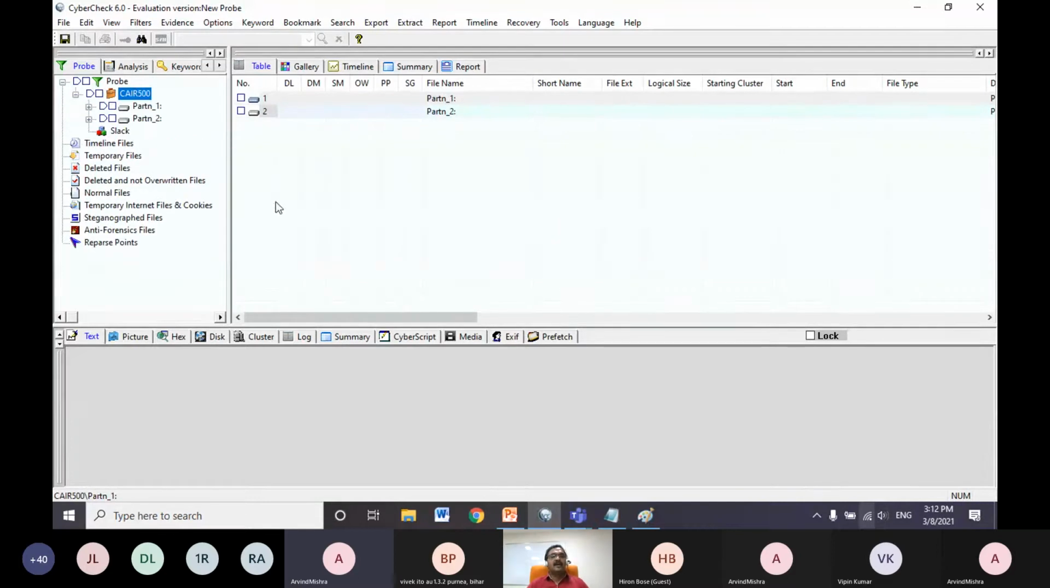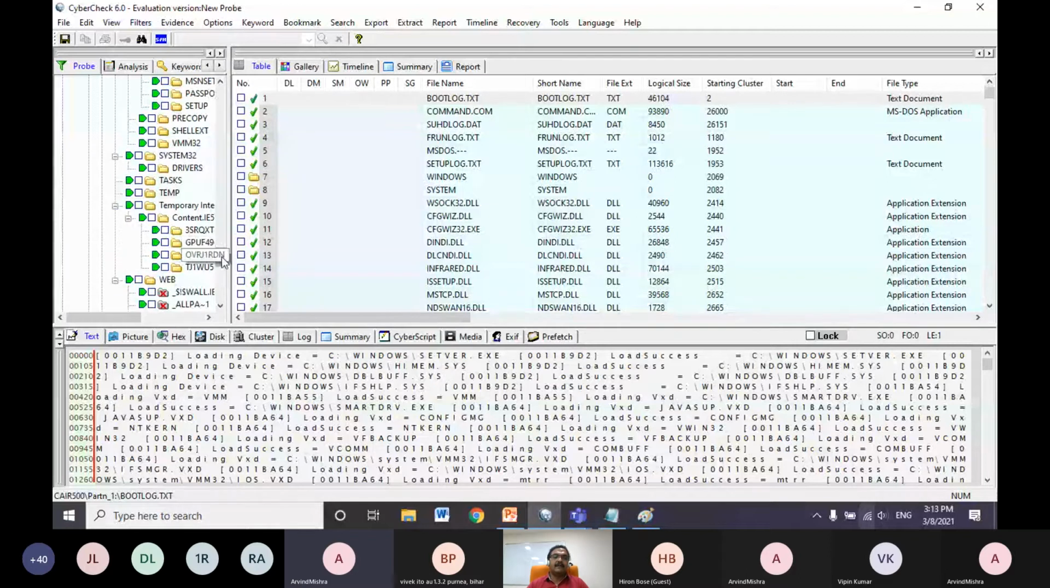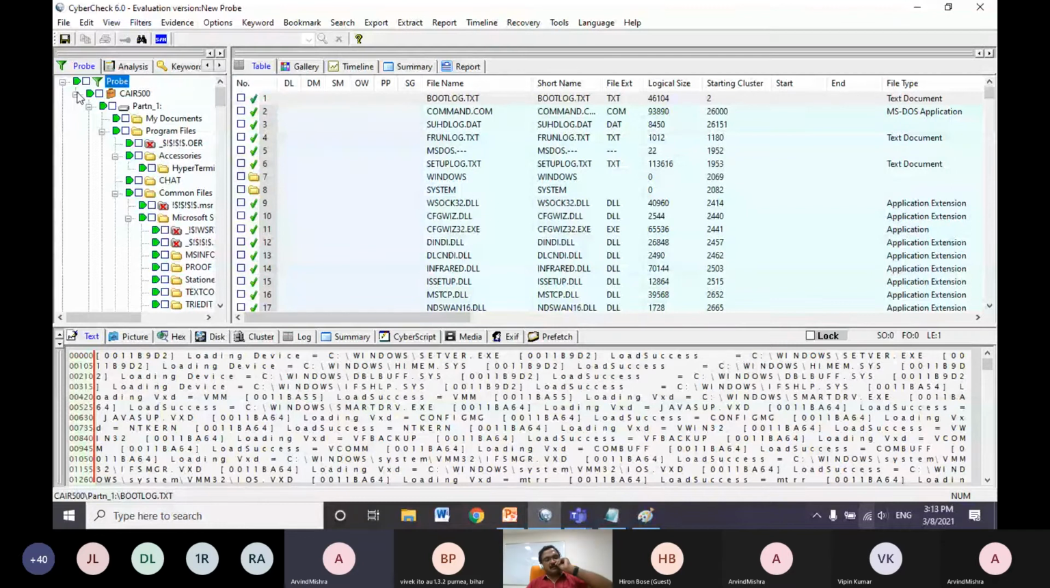Check it, there are two partitions. All of you can see we have partition 1, partition 2. Then there is a trapezium-like symbol on the top, which is used for selecting the content inside the partition. The probe window contains the CAIR 500.p01 file. Inside that, two partitions are there, called partition_1 and partition_2. I just click on that particular tab, the trapezium-like symbol.